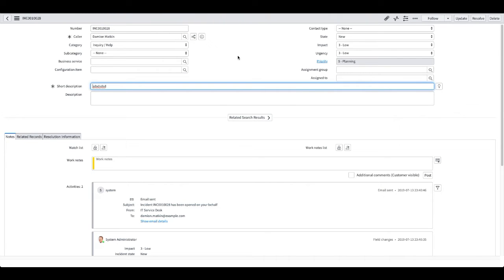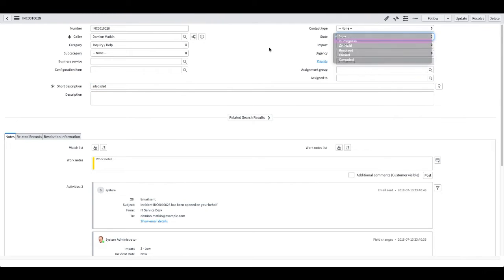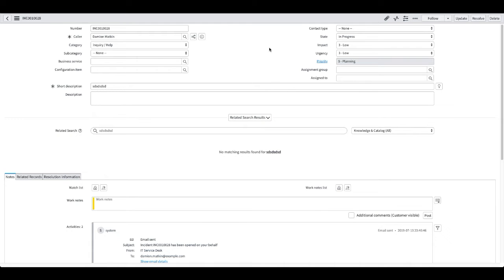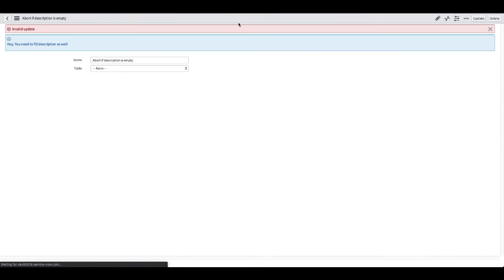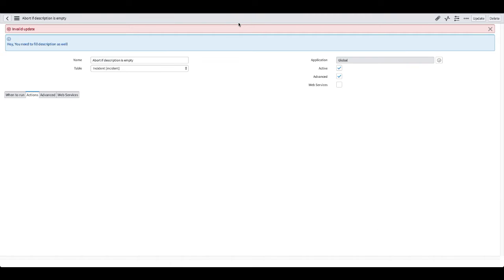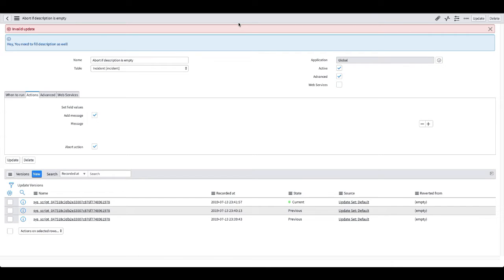So this incident is already there. I'm again making it In Progress. Now this will abort it again. It will not update the state. I'm saving it. It will give me the alert, invalid update. Hey, you need to fill the description as well. That's what it is doing.